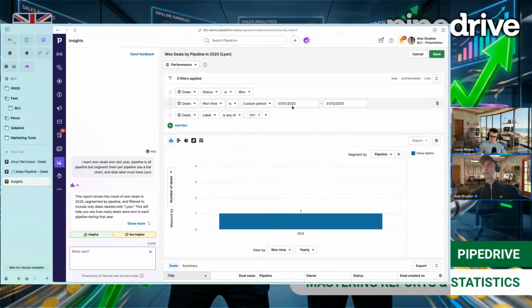Great. Again, my custom period didn't work that well yet, but we can still come here and change that. And that's why, again, make sure you understand data, because if I keep this report and save it, next year I go back to this one and review it, I'm not going to have the right data because my custom period will be 2025. But it gave me the label Lyon, which is great.